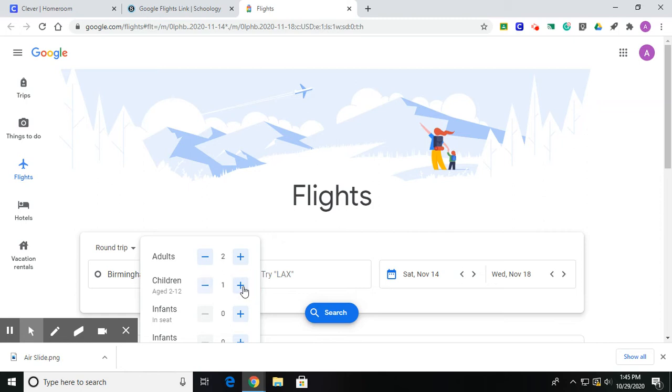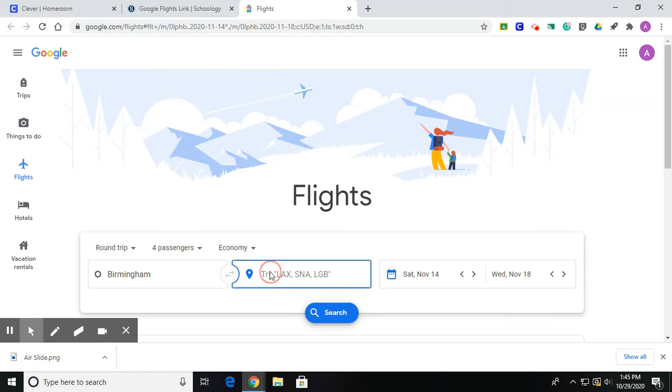and 2 children. Okay, once you have those numbers right, you can click out of the field and make sure that it says 4 passengers. You can keep it at economy. You are going to be coming out of the Birmingham airport, so you can keep that the same. And then here, where are you going? So you need to answer this question.